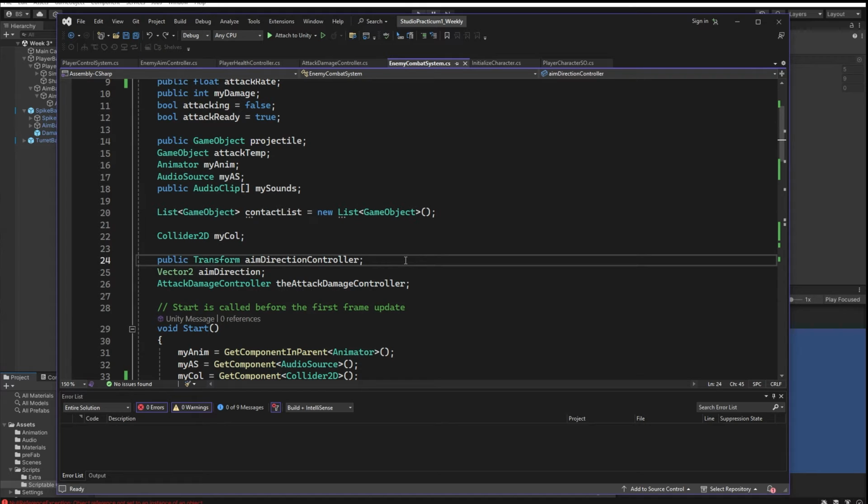Below that is the aim controller, a transform aim controller. This is going to determine which direction our projectile will be instantiated in. And that is just the aim base that we looked at on the actual asset. Below that is a reference to a vector. So what direction is the aim controller facing? It's facing an aim direction.